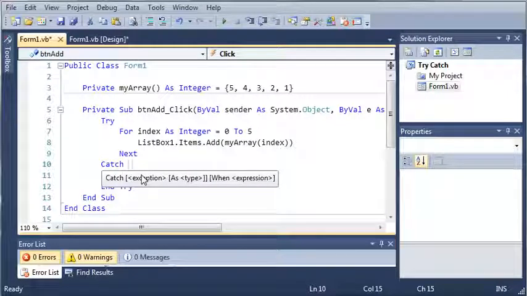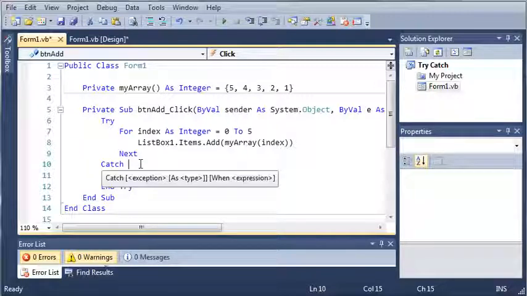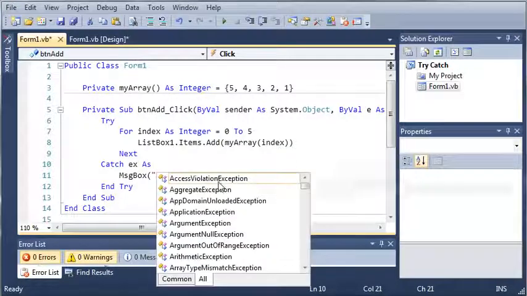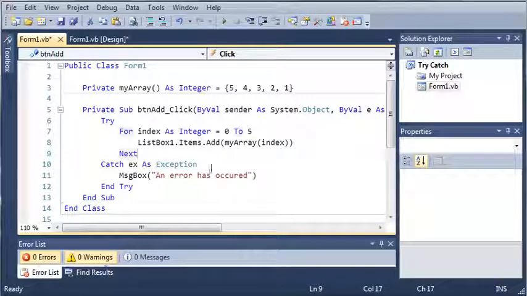So what I mean by this is, let's go ahead and catch, and then we're going to use a name for our exception. You can name this whatever you want. I'm just going to call it E, and you can see here that it gives us a little help. It's got catch exception as, and then exception type, and then there's the when keyword, which we will be learning about later on. So we'll just call our exception EX as, and we'll just do a simple exception. Any kind of exception is going to fall under exception.